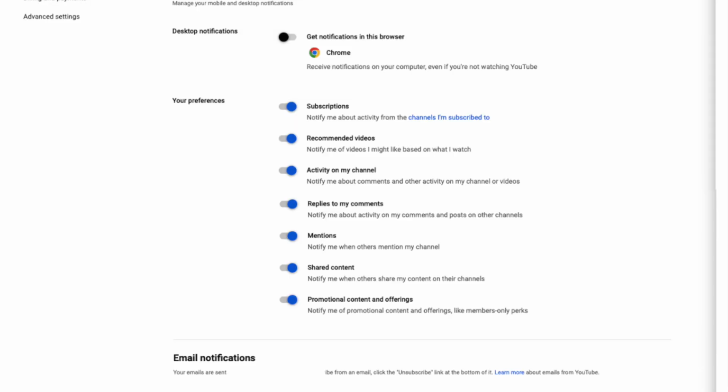However, if you want certain things to come through in your email box, if you want to be notified about certain things, then you would need to leave this on, make this blue, and then go up above and start to click on and off the certain elements that you want to have sent to your email inbox.